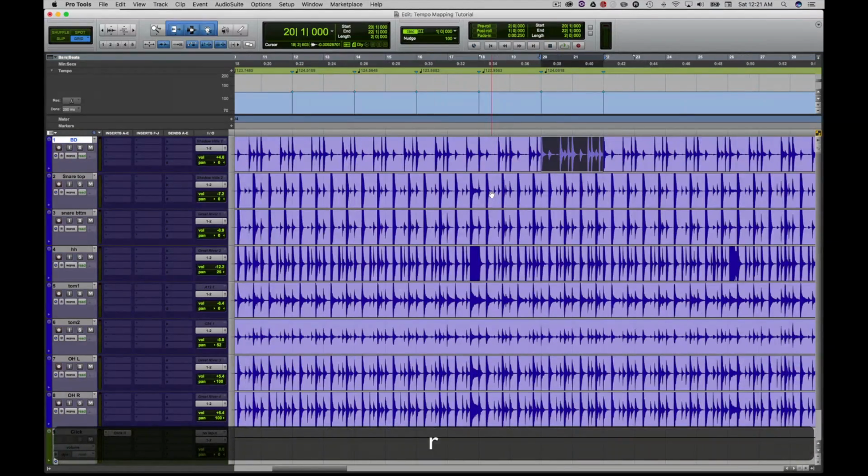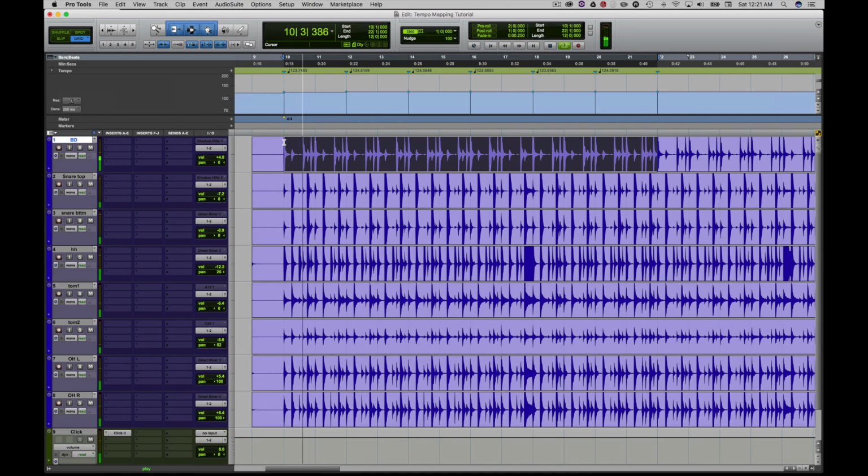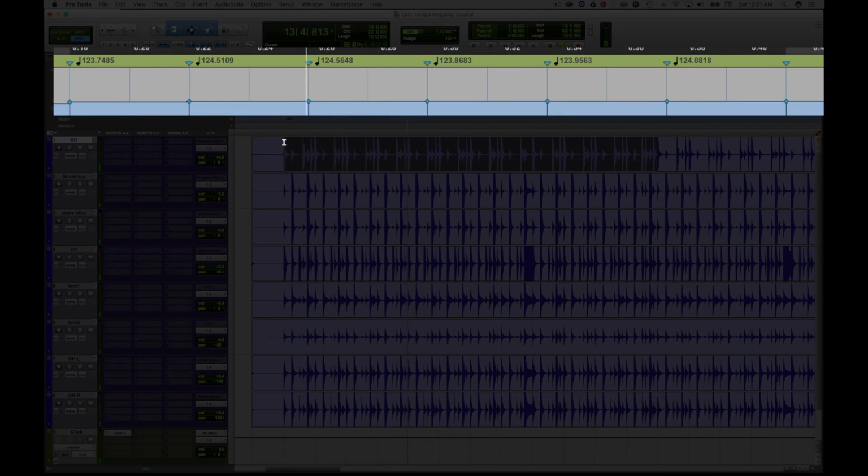Okay, so let's go ahead and turn our click track on, hit the play button, and let's see what we've got so far. As you can see, every two bar has a different tempo, but it's locked onto our click very nicely.